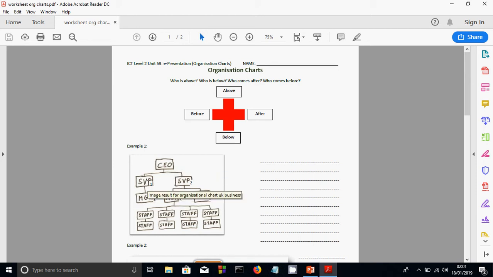CEO, SVP. CEO is obviously the head of the organisation. Who is below the CEO? The SVP. Who is below the SVP? The manager. Who is after the manager? Manager number 2. Who's after manager number 2? Manager number 3. Who's before manager number 3? Manager number 2. Who is above manager number 2? The SVP, Senior Vice President.